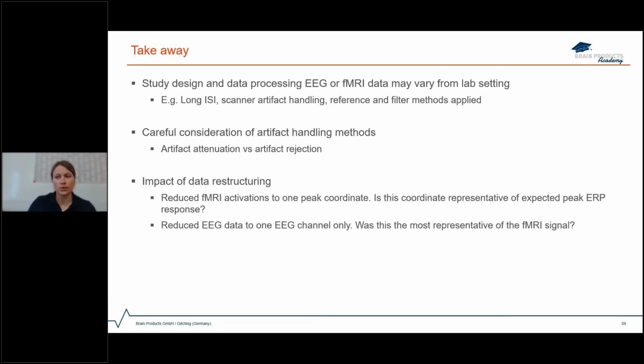Then we also saw a few examples today of how we need to consider restructuring or resampling our data. Particularly in the fMRI-informed EEG analysis, we reduced our fMRI activation maps to 1 peak coordinate, and maybe we should ask ourselves whether that peak coordinate really was representative of the expected peak response you would see in the EEG time series, or whether we should have maybe constrained our source data to a larger region, such as the whole cluster that was activated in our fMRI data.